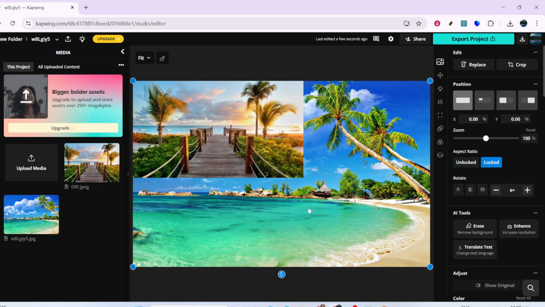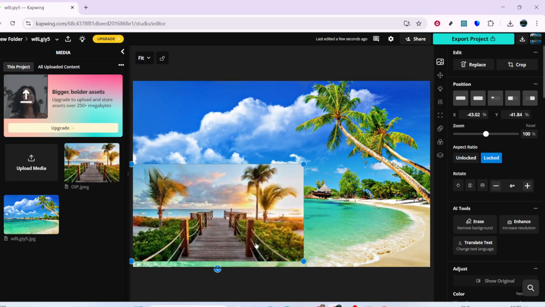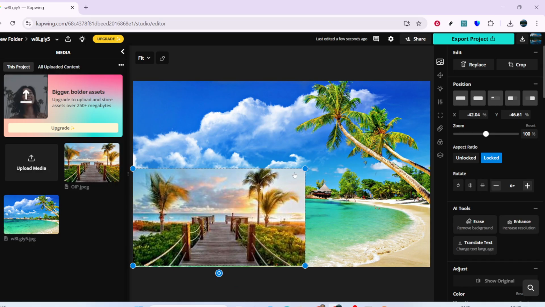This timeline is where you'll conduct most of your edits, allowing you to adjust the duration, cut sections, add effects, and so much more. It's a powerful tool that underpins the editing capabilities of Kapwing, designed to be intuitive and accessible for users of all skill levels.